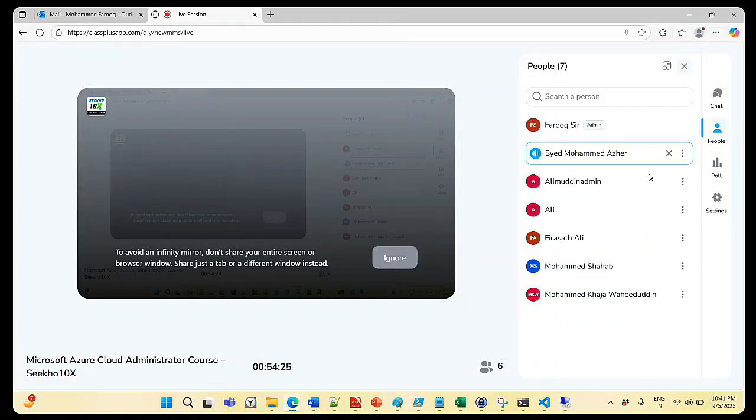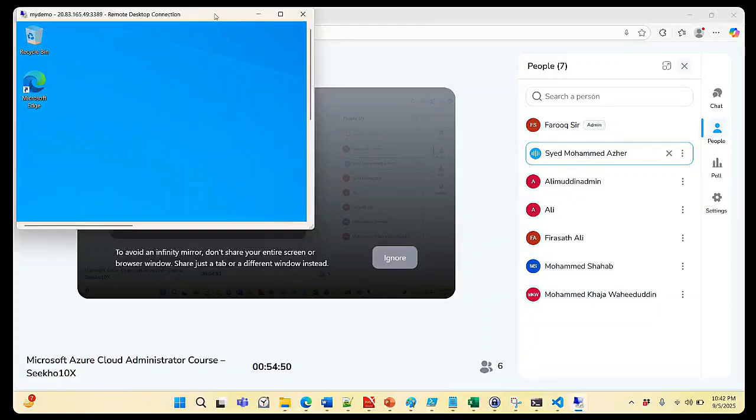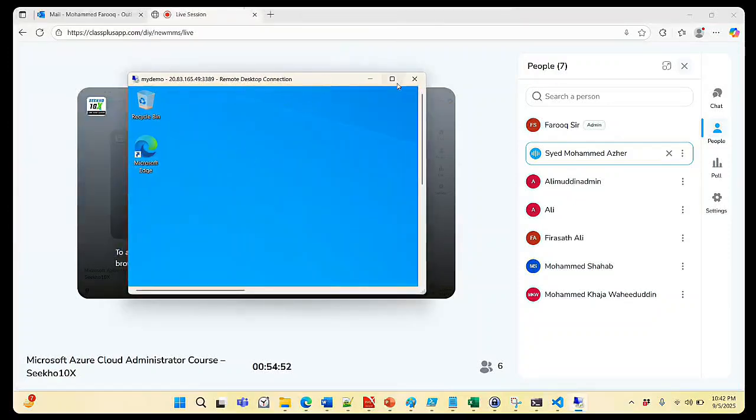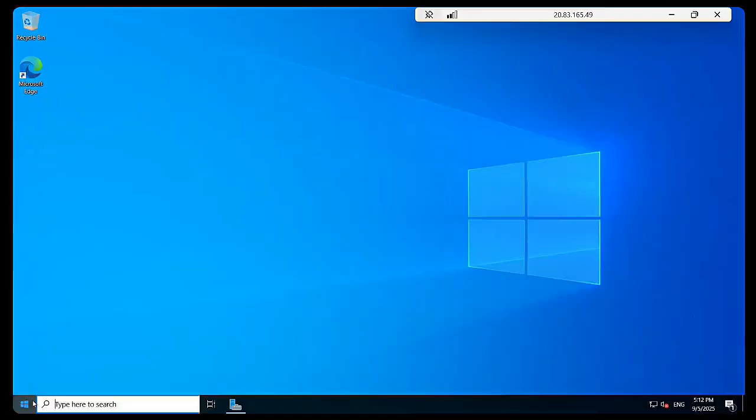Suppose users are connected to a server and we change the region from region 1 to region 2. Does it impact them? No, it won't impact the users either. You can see here my virtual machine is still in the running state.